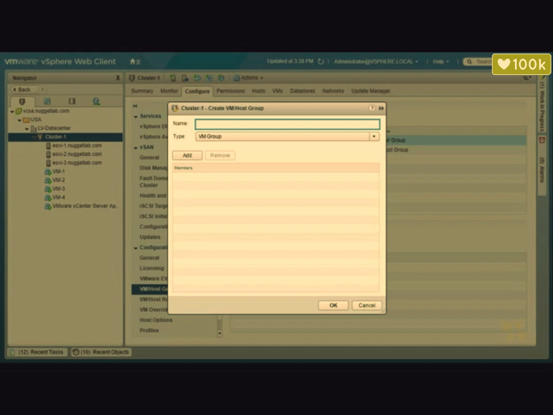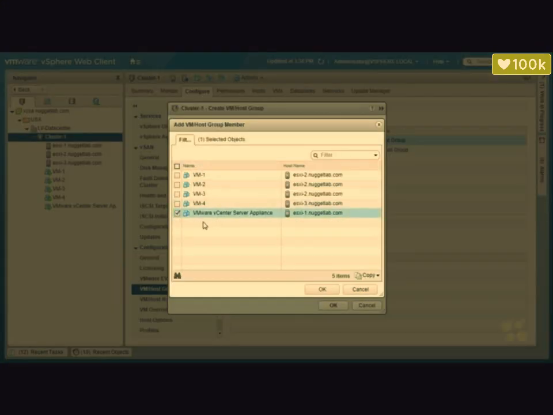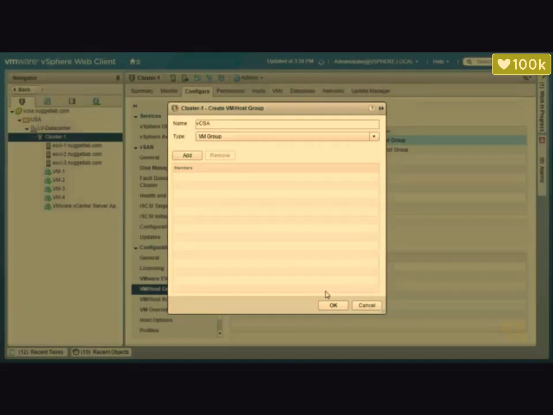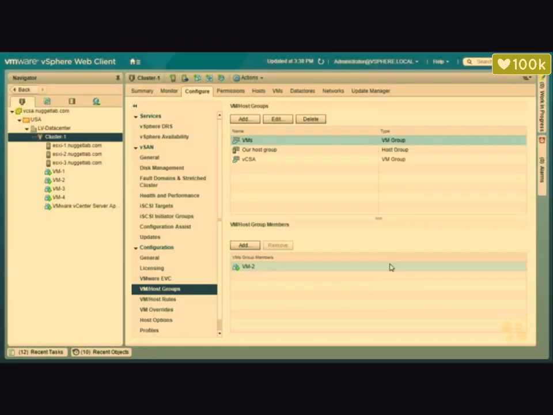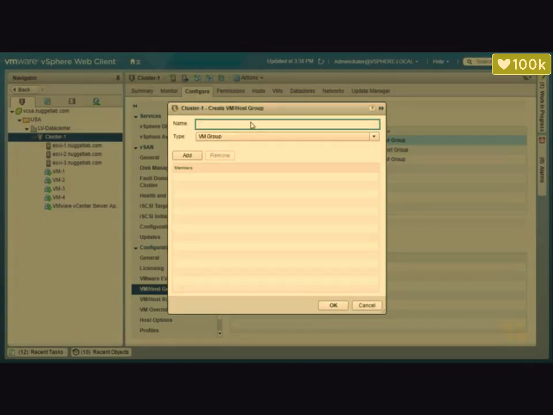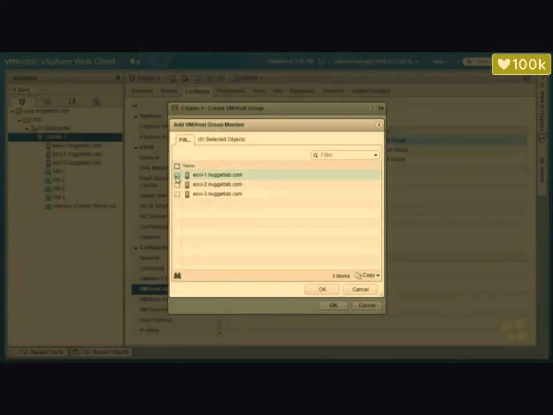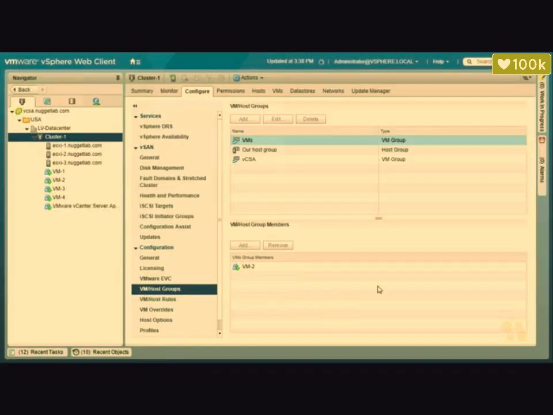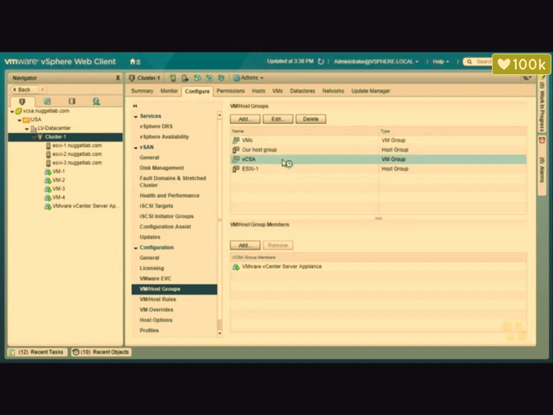And I'm going to name this VCSA so we know what it is, and it's going to be a VM group. We'll click on Add. We'll specify our vCenter server appliance VM, click OK as the single member of that group, and click OK. Then we'll click Add once more to create a group for ESXi1. So we'll specify a host group. We'll specify this is ESXi-1. Click on Add to specify that we want the ESXi1 host as the member of that group, and then click OK. Then we'll click OK again.